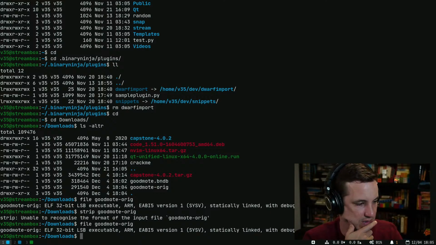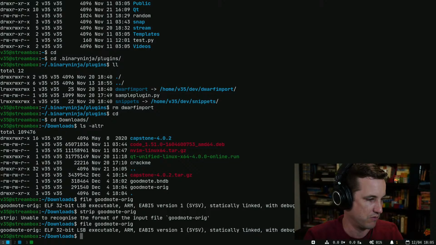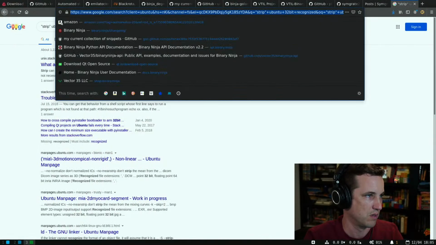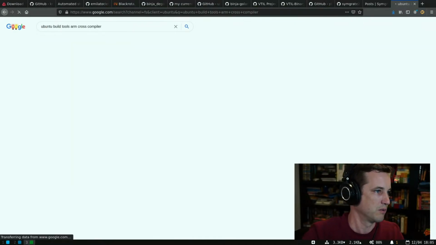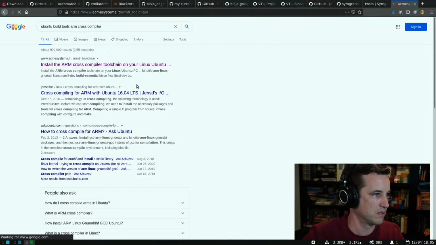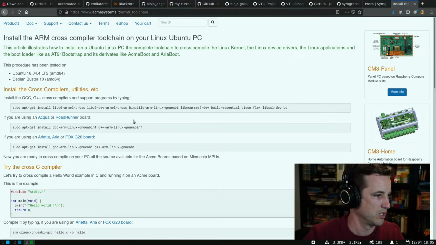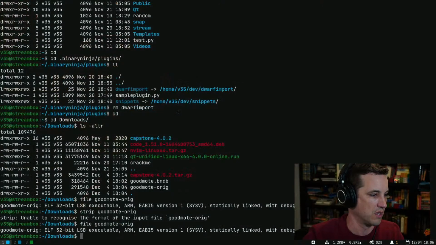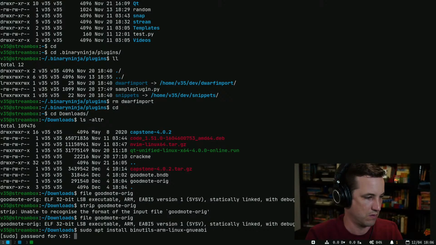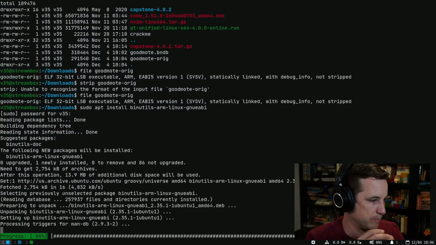Yeah, I need the cross compiling version of strip. So Ubuntu build tools ARM cross compiler. Yes, I would like the ARM cross compiling toolchains, please. Utils ARM. Actually, that's probably all I need, I bet. I bet that'll do it. Let's see if that does it.